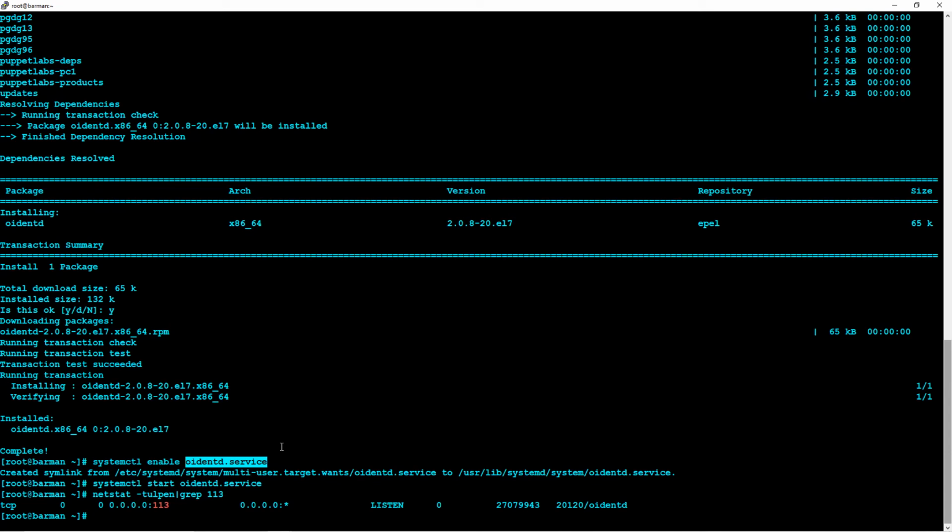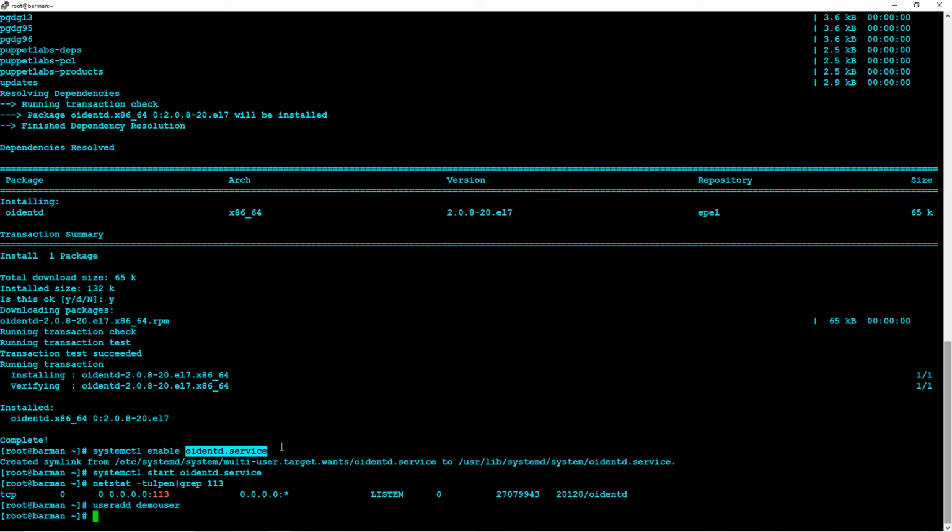Let me create a user called demouser. So far, what I did here is, in my backup server I installed a package called ident, and I created one user called demouser. Let me go to my DB server for the rest of the configuration.